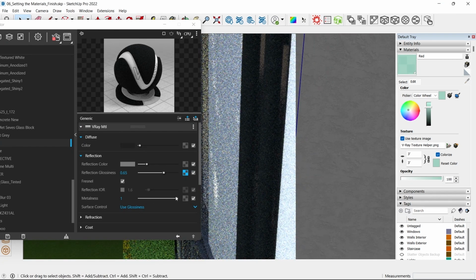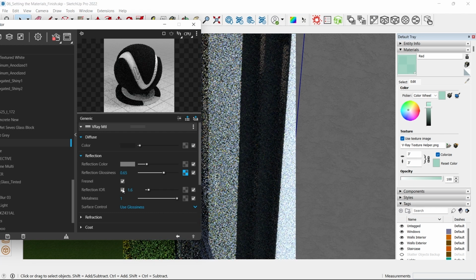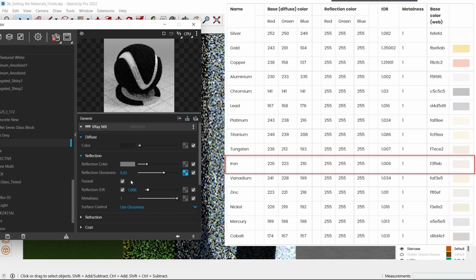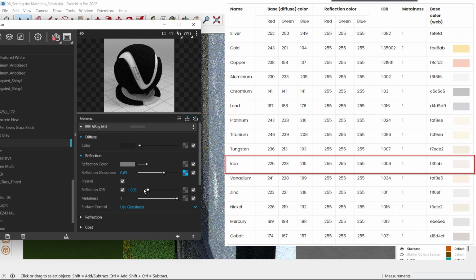You can just leave the metalness to 1. And we can also give an IOR value, so you can switch on IOR. Generally, iron materials have an IOR of 1.006. I will be sharing the table with y'all, which you can use, and you can refer to that table to give the right IOR values to different materials.